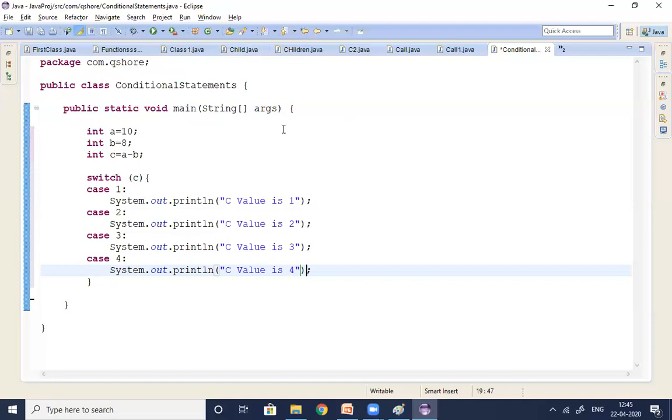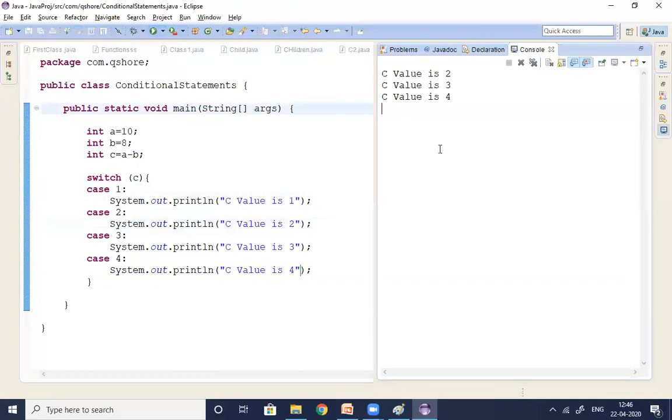When you run this code, see 10 minus 8, what is the output? 2. So first it will check whether C value is 1 or not. No. Second, it will check what? C value is 2 or not. Yes, it will print 2 and it will print all the statements one by one. See, C value is 2, 3, 4.